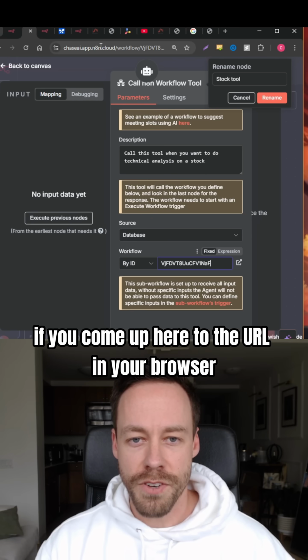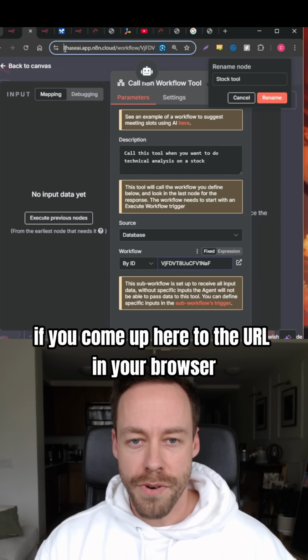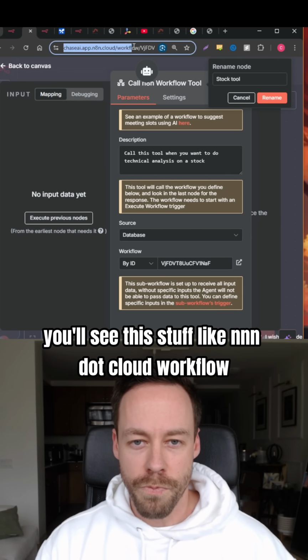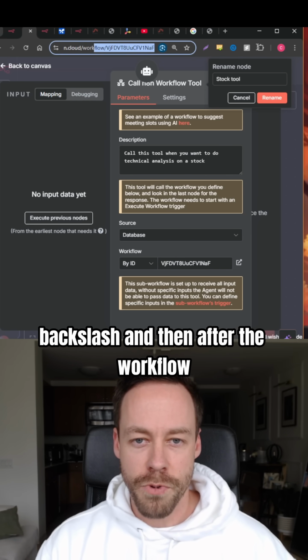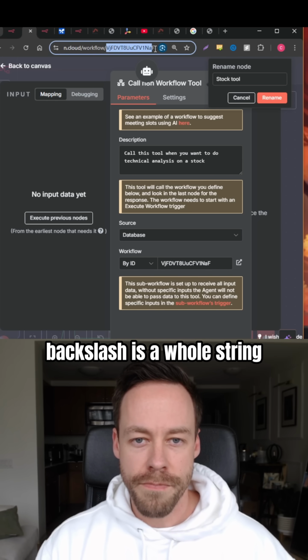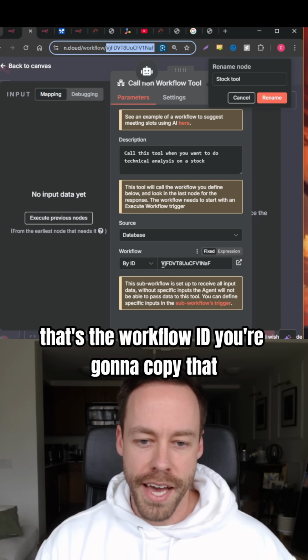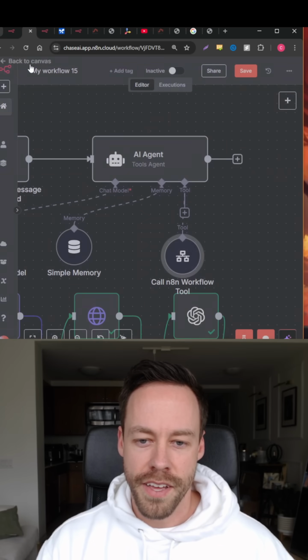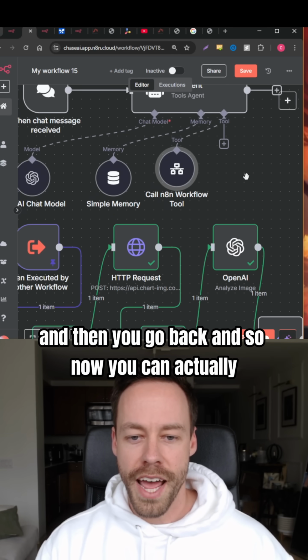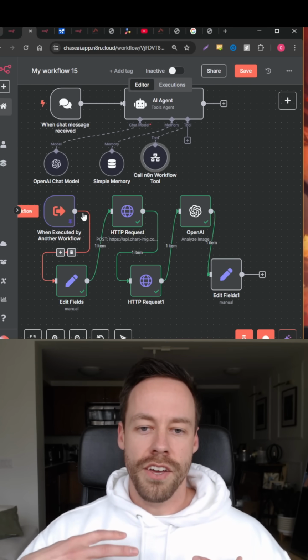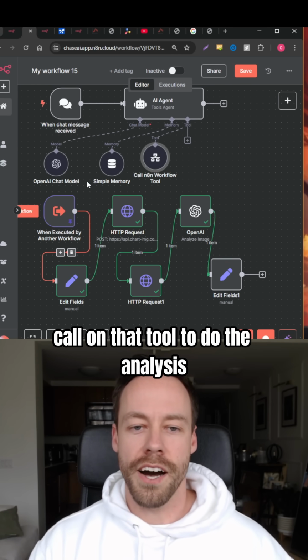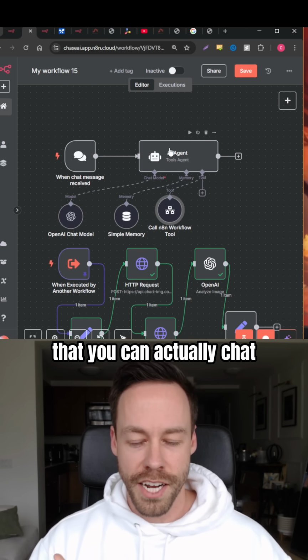So for the ID, if you come up here to the URL in your browser, you'll see n8n.cloud workflow /, and then after the workflow / is a whole string. That's the workflow ID. You're going to copy that. You're going to paste that into the workflow, and then you go back. And so now you can actually call on that tool to do the analysis and have it come back to an agent that you can actually chat with.